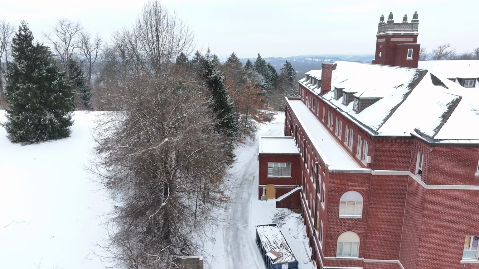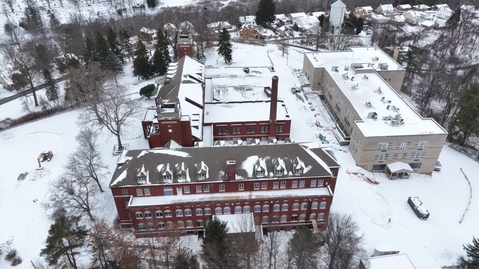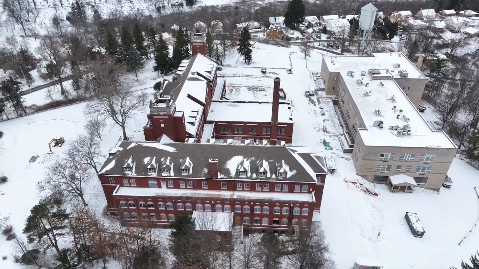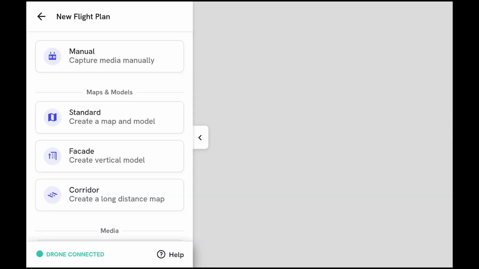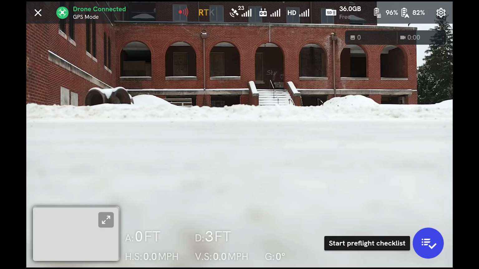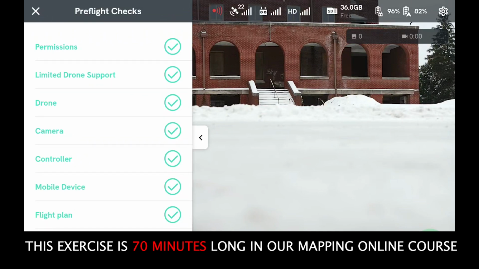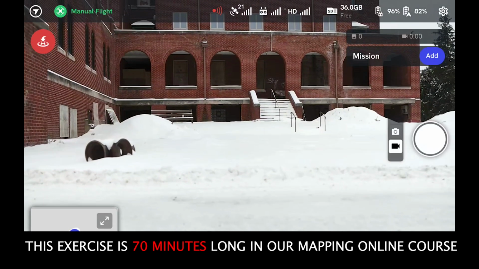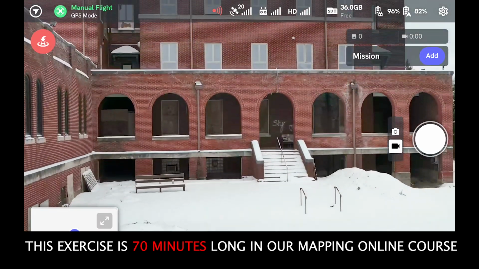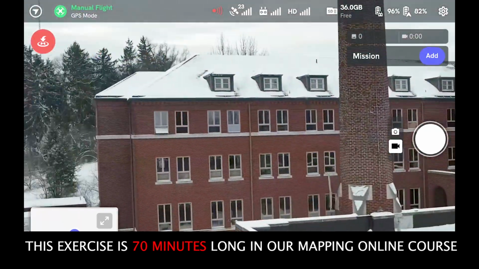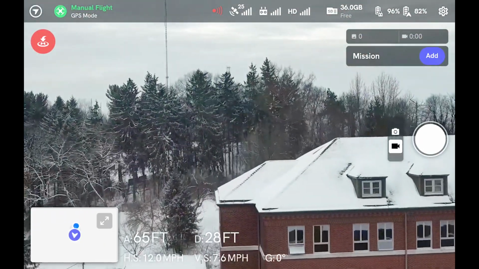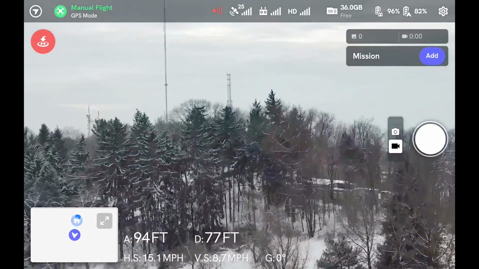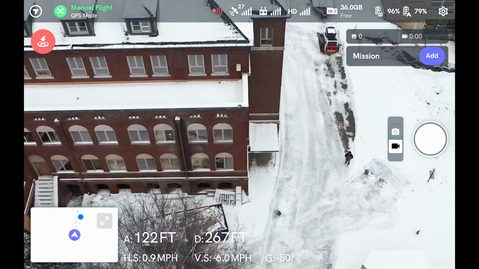Now this allowed us to bring in various pictures into the project alongside the facade pictures we captured. So under New Flight Plan, we're going to select Manual Capture Media Manually. The drone will go ahead and do its normal pre-flight checks, and then we're going to get up in the air. So we're manually controlling the drone, and now we're going to fly over to the far left side where all of the high trees are that would have made it impossible to set up a normal facade mission there.